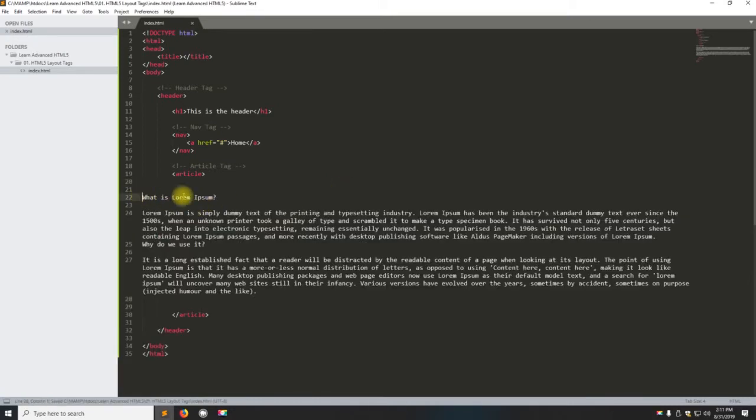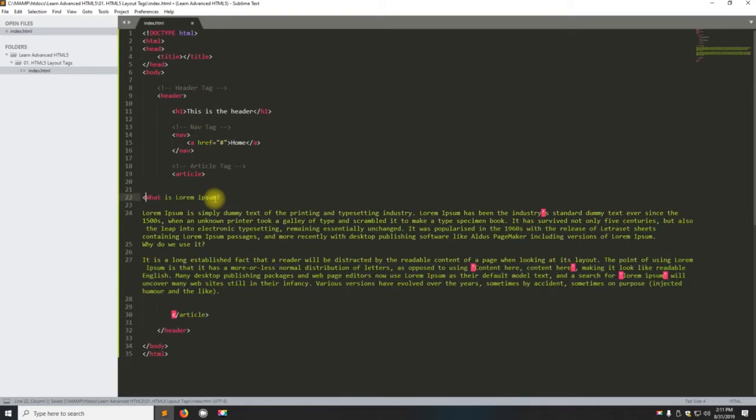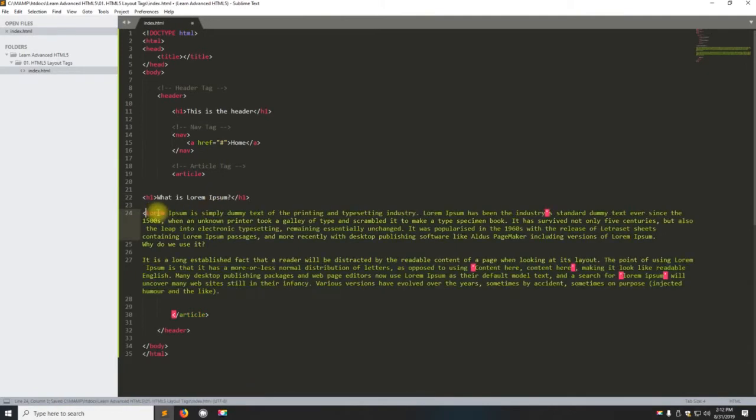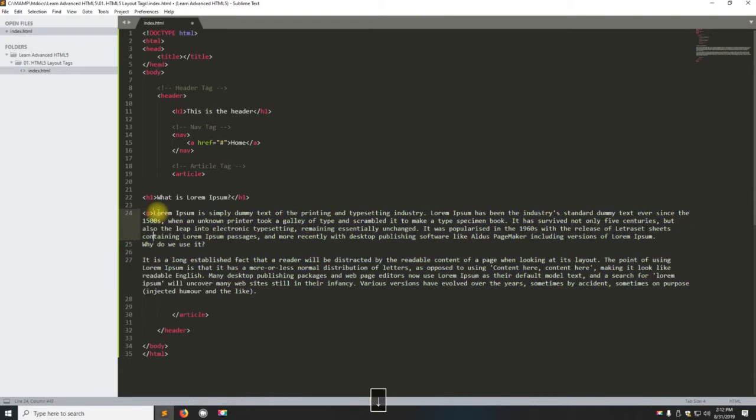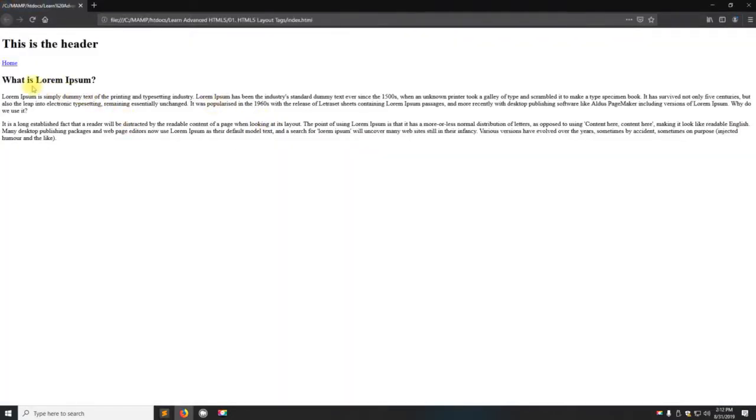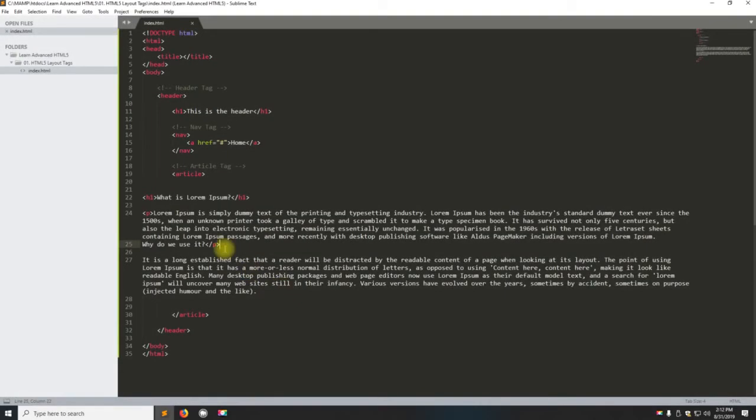Now what I want you to do is here we're going to type in H1, okay, and then I'm going to hit end, and I'm going to close this, and then this one I'm going to put a P tag there and go down and hit end, and then close that. Okay, and if I right click and open in the browser, this is still all inside the header, inside the article.